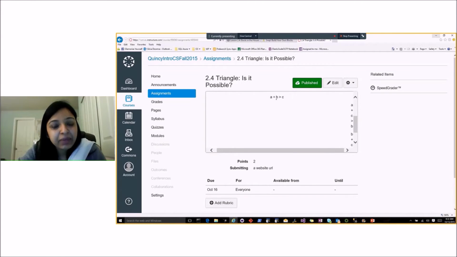If A, B, C are the three sides of a triangle, A plus B is greater than C, A plus C is greater than B, and B plus C is greater than A. Sorry, this formatting is messed up. I'll fix this after this class. So that's how you validate whether a triangle is possible or not.